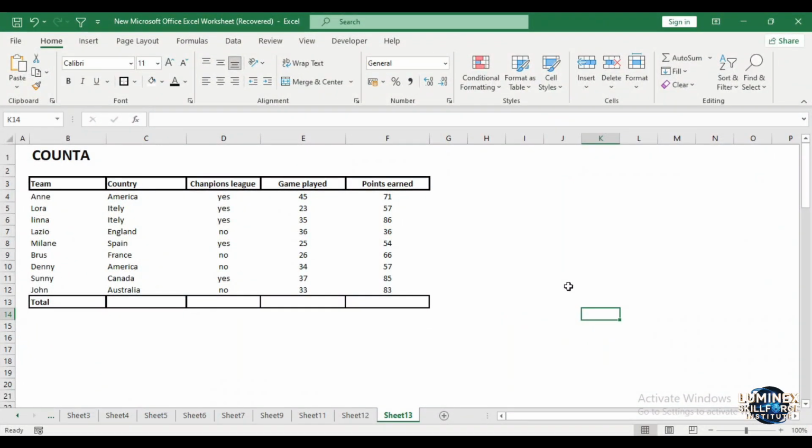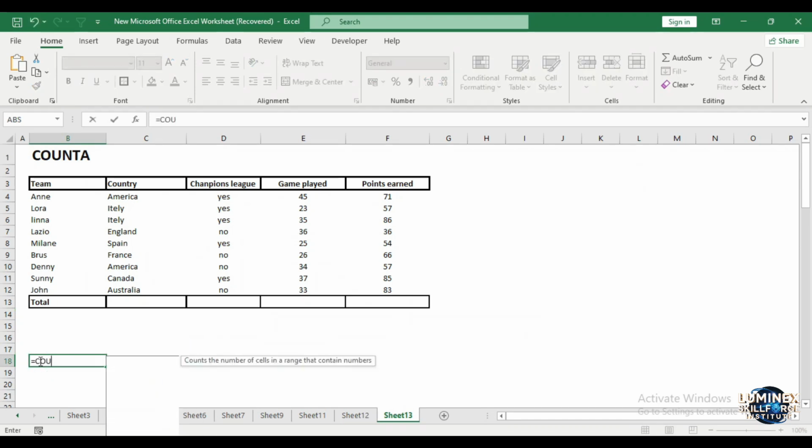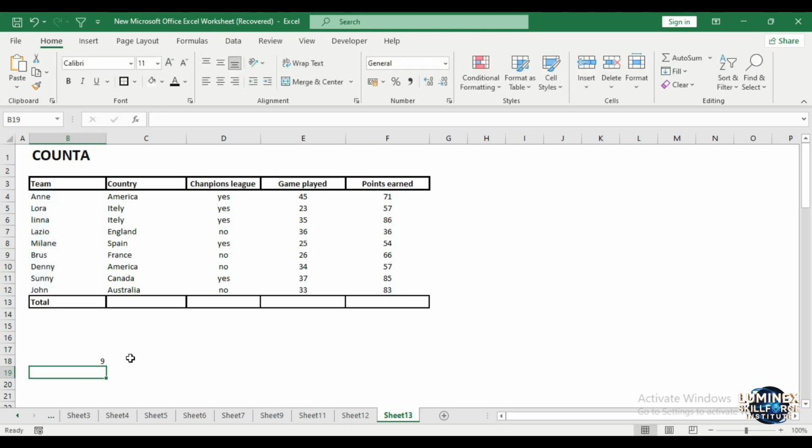A variation of the COUNT function is COUNTA, which counts all non-empty cells, including both numbers and text. Let's apply COUNTA to the range B4 to B12. By typing =COUNTA open parenthesis and selecting the range, we can count the number of filled cells. Unlike COUNT, which only considers numeric values, COUNTA includes text as well. In this case, the function returns 9, indicating that there are 9 non-empty cells within the selected range.